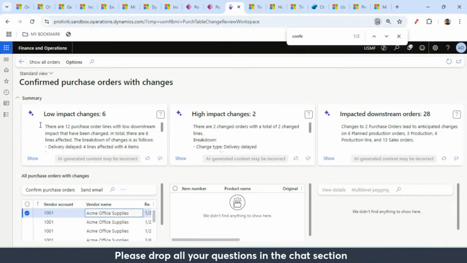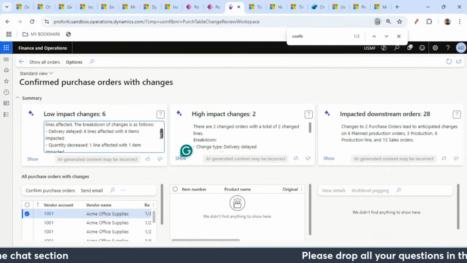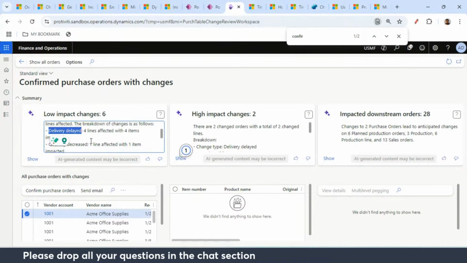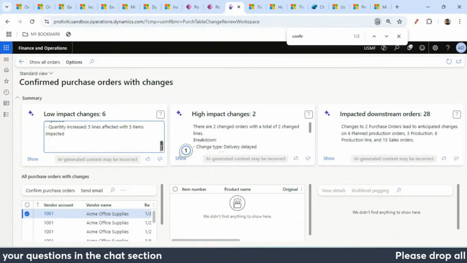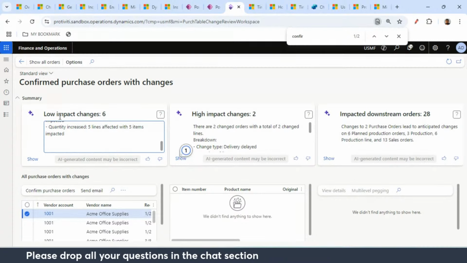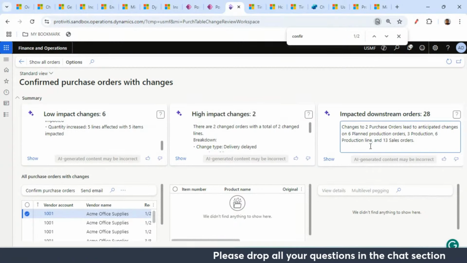You can also see the impact. There are 12 purchase order lines with low downstream impact that have been changed. In total there are 6 lines affected. The breakdown of changes is as follows. Delivery date, so if you accept the change of the purchase order, the delivery will be delayed, right? Quantity decreased. So these are all impactful insights which Copilot is giving. There are three types of changes: low impact changes, which is 6, high impact changes, which is 2, and lower downstream impact is 28. So it shows based on the summary.